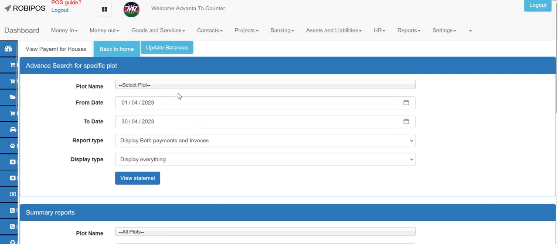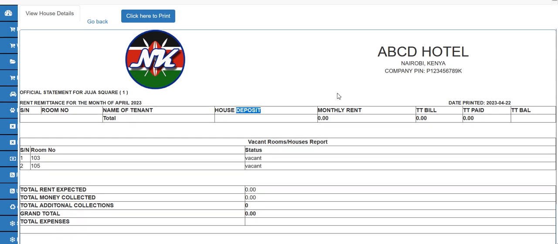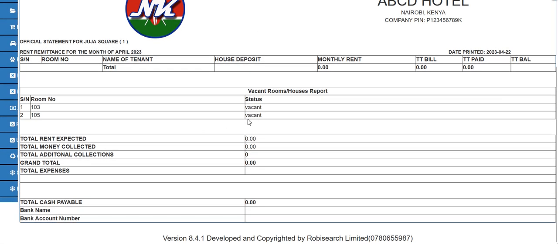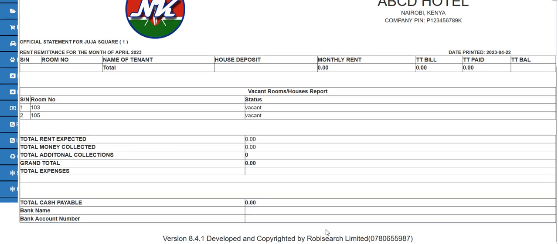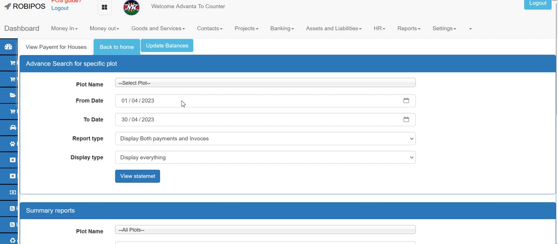How much is, or how much are we expecting from this building. So the system will be able to tell you things like the room number, name of the tenant, how much is the house deposit, monthly rent, total bill, total paid, and total balance. Down here, it will give you which rooms are vacant automatically. It will tell you how much is the total expected rent, total expected money, total additional collection, grand total, how much is expense, how much you are supposed to pay, and how much belongs to the owner. So basically, that's one of the reports you can get.